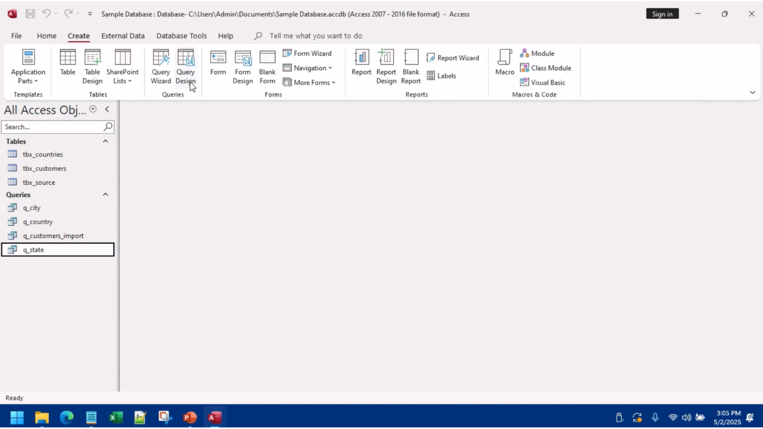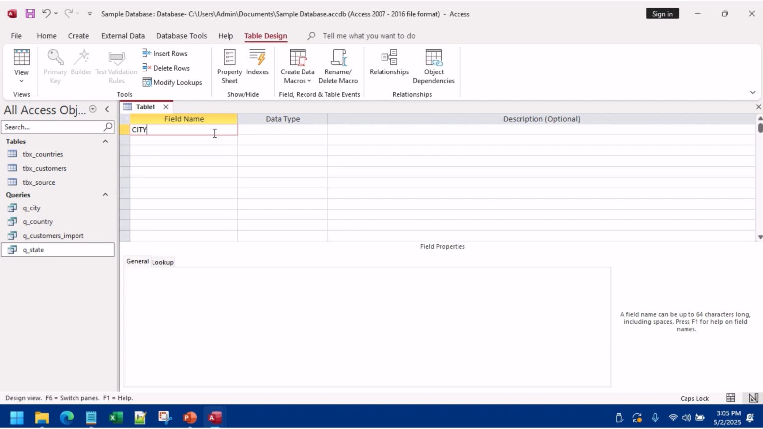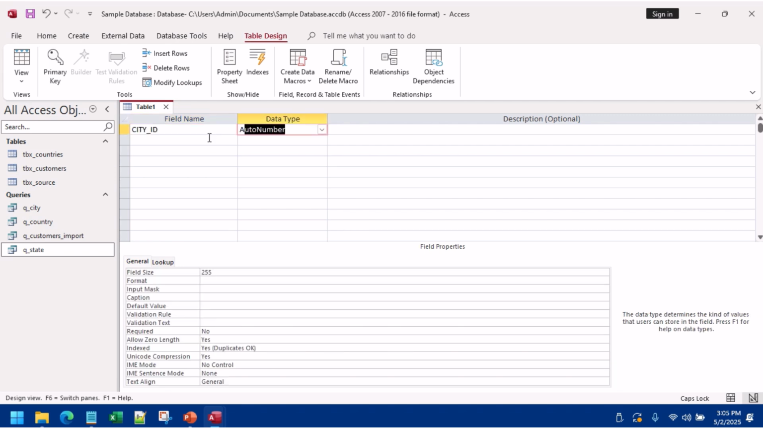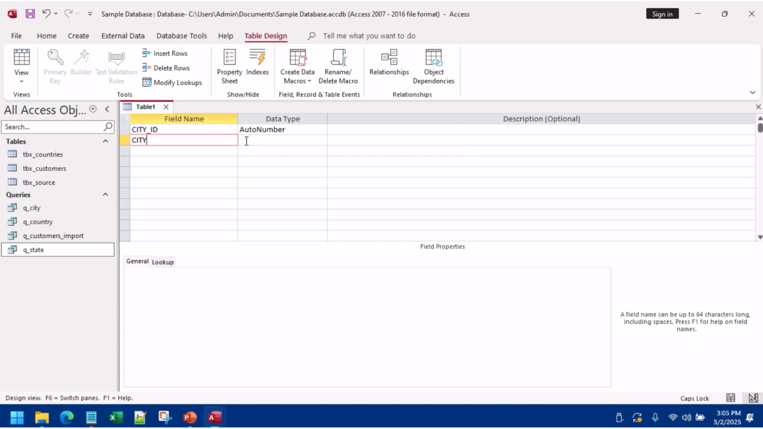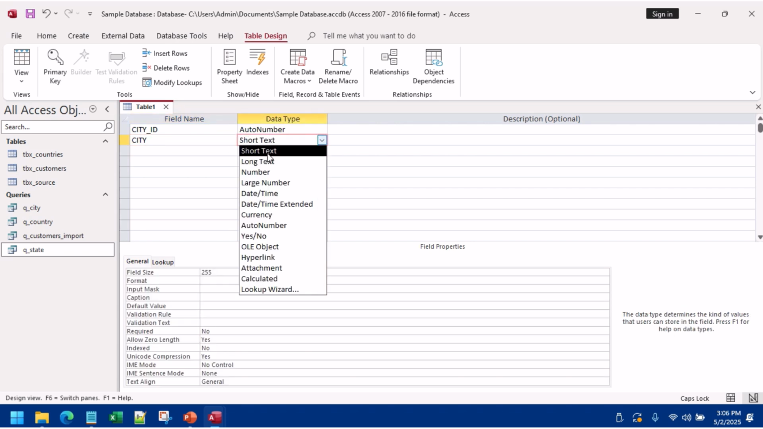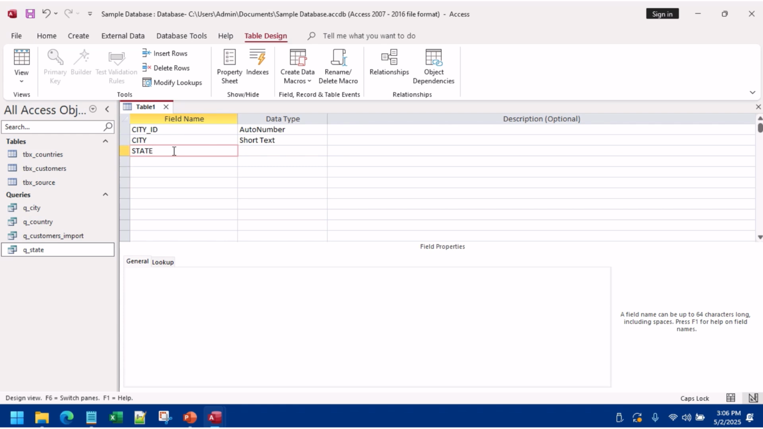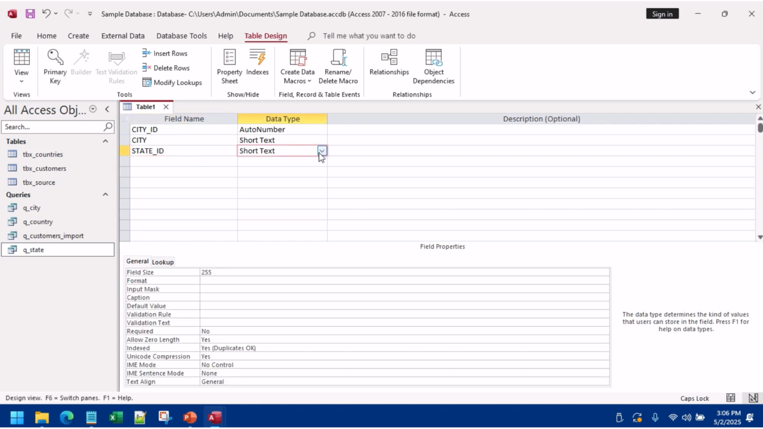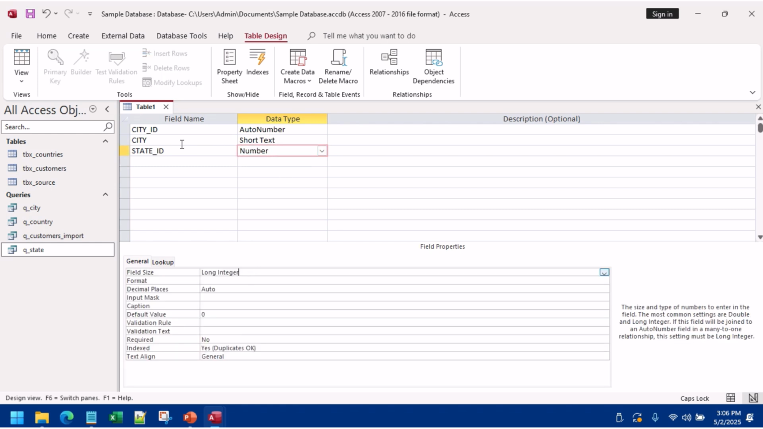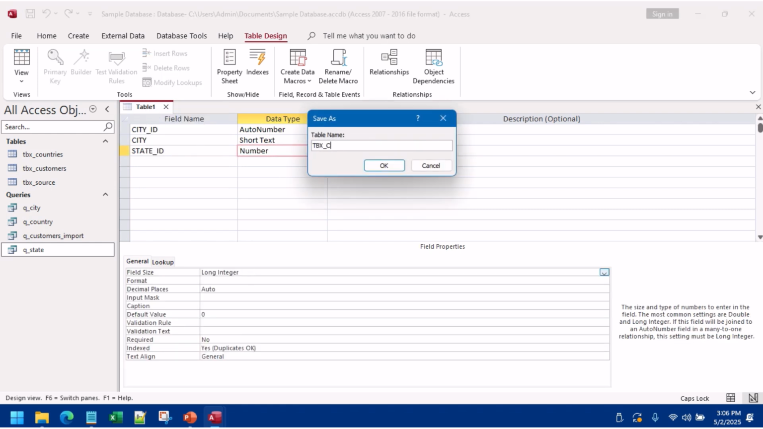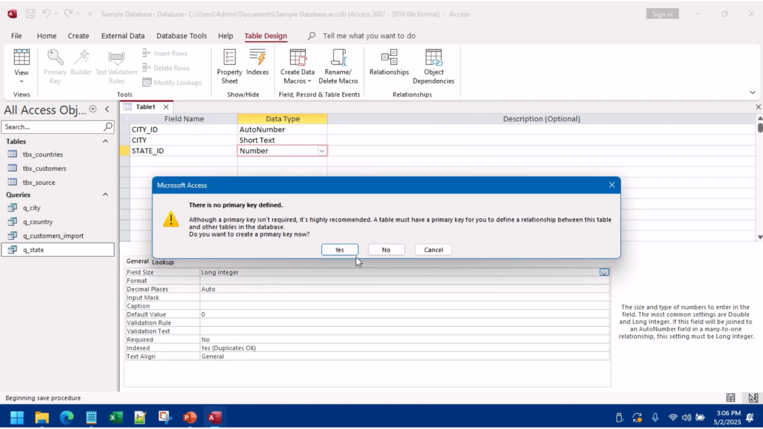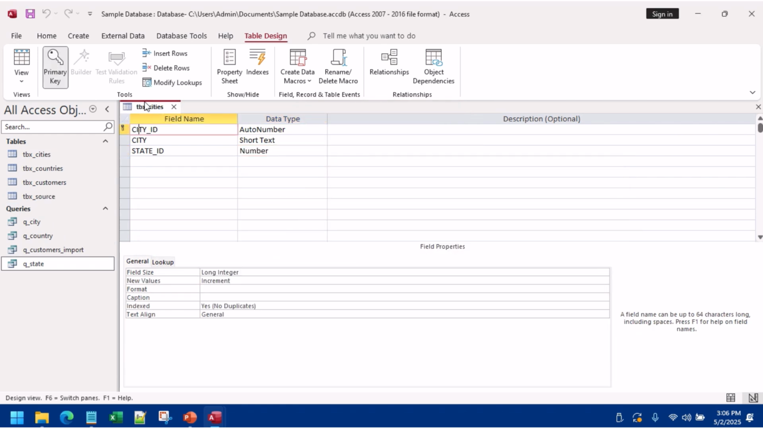Create a table. New table, city ID, auto number, city. Fine. Now here we have short text, state ID. This is number, long integer. Save, tbx cities. Cities. Yes, primary key. Here we have the primary key.